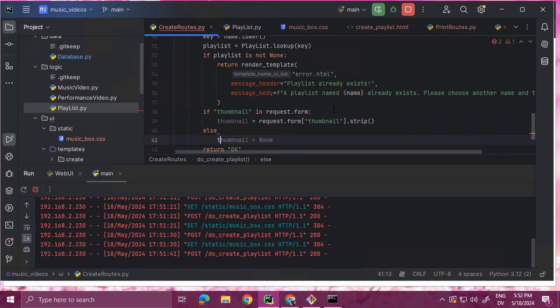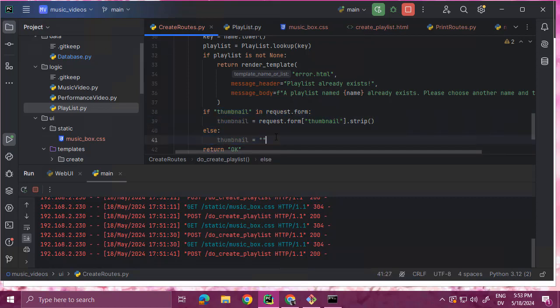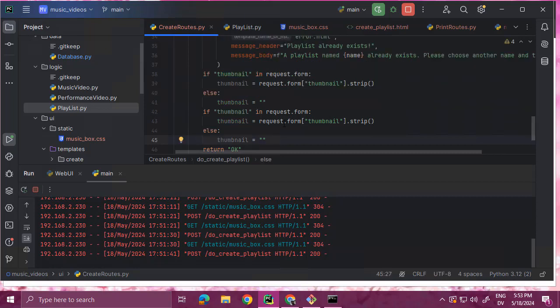Else thumbnail is an empty string. So I'm going to let them not specify a thumbnail here because you don't always have a picture, and you can show a playlist without having a picture. So I'm not actually going to do much error checking here. I'm also going to do the same thing for description because once again, you can leave the description blank, and I was tempted to do that here as well.